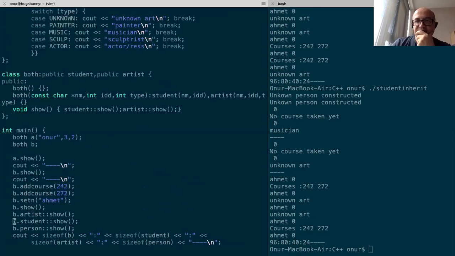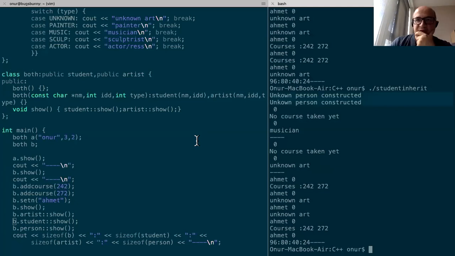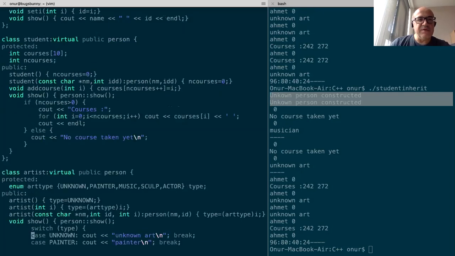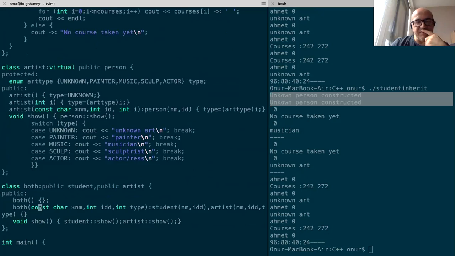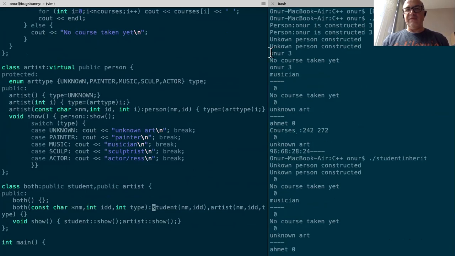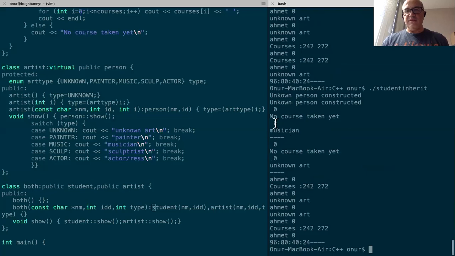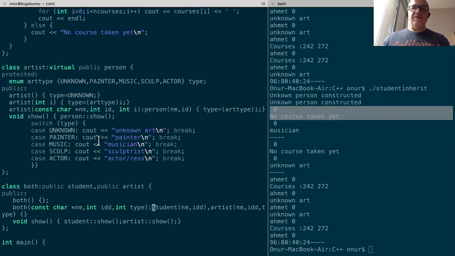However, you should be careful in one thing. If you noticed, we have constructed an unknown person. Why? Because our constructor call in the public case, this member initialization list, is initializing students and artists with the given name. In the older examples, this was correct. It doesn't have any person because individually the student and artist initialization doesn't have this person information anymore.